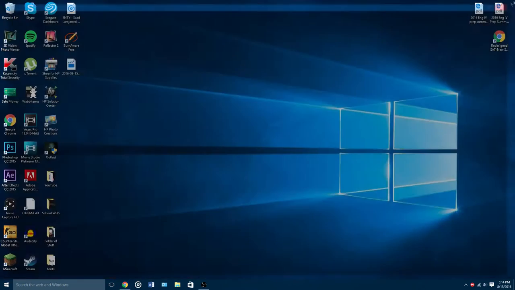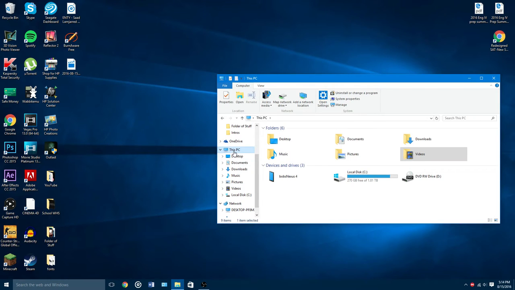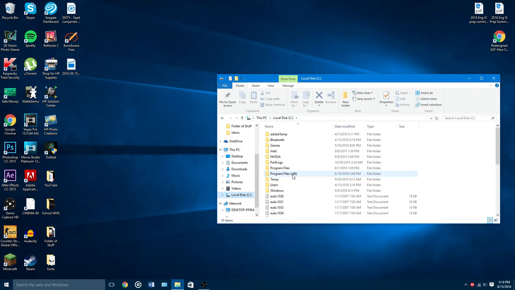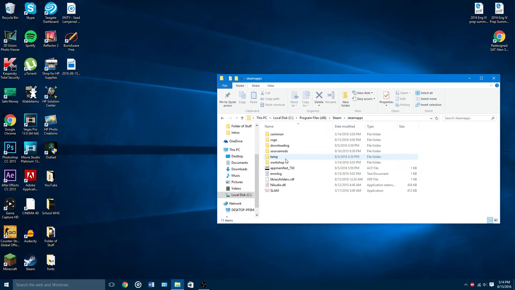So let me close these things out. Let me show you guys where they are, just to show you guys that I'm not lying. Let me just go to my disk right here. It is Local Disk C, and then go to Program Files (x86), and then go to Steam apps, and there you go, guys. As you can see, here are the two items that we did extract from WinRAR. One is Slam, the actual application, and naudio.dll, which is the application extension.